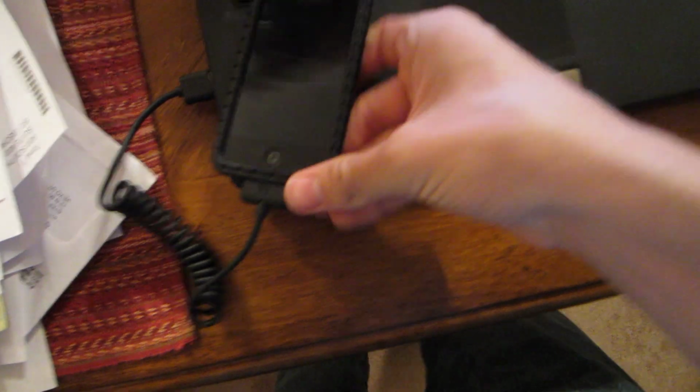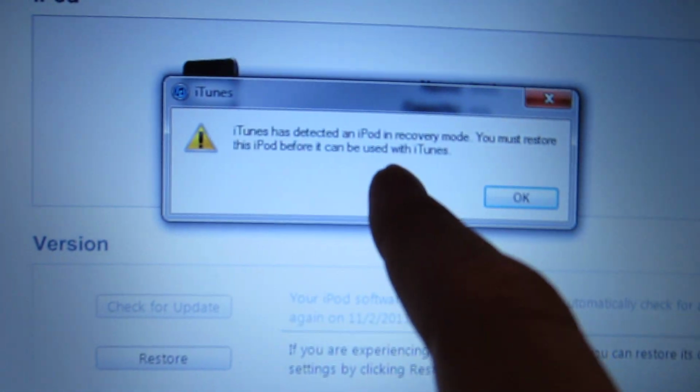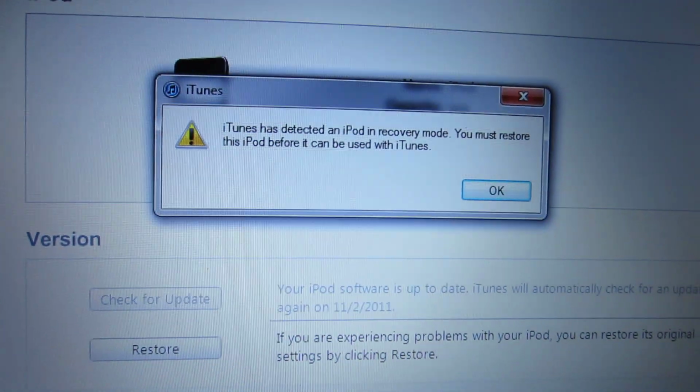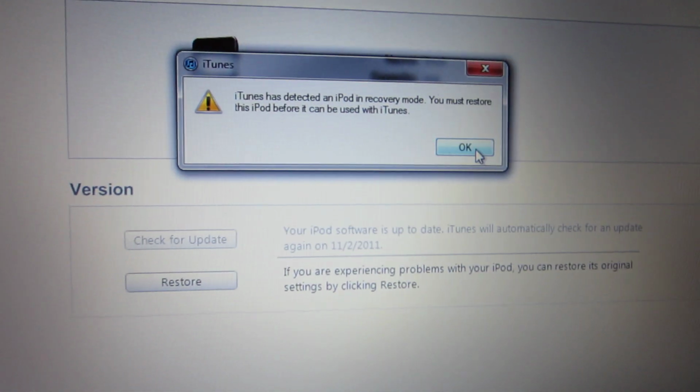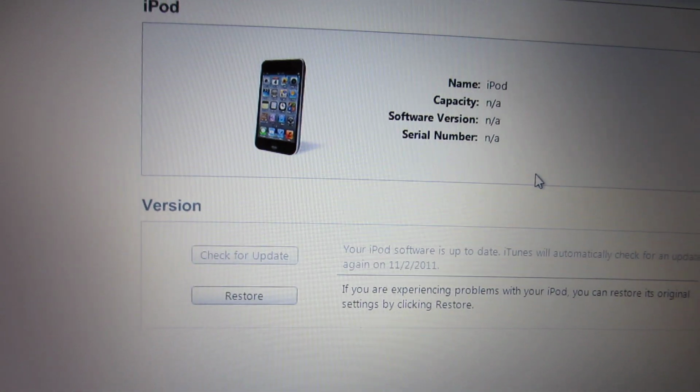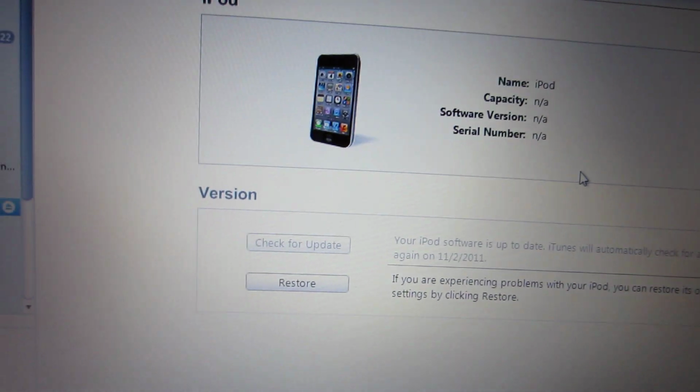Now you can let go of that home button and go to your iTunes screen, and it says your iPod has been detected in recovery mode. So you just hit OK, because that's what you just did. You just put your iPod in recovery mode. This is just to recover your iPod from a frozen state like it was and to fix it.